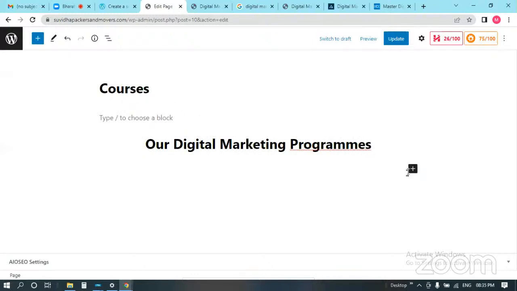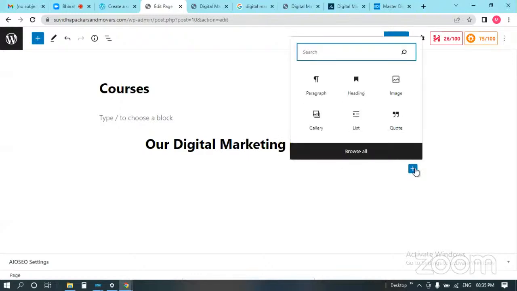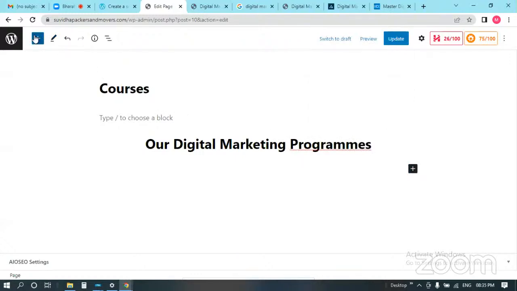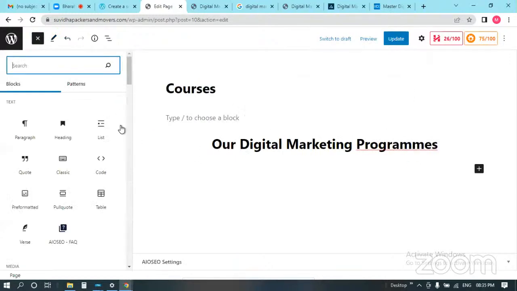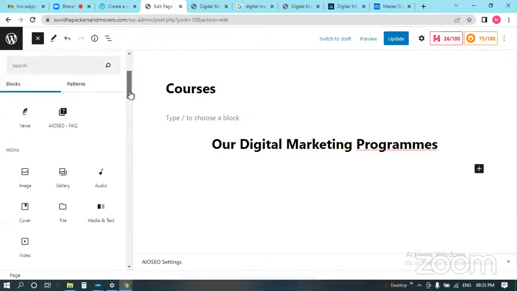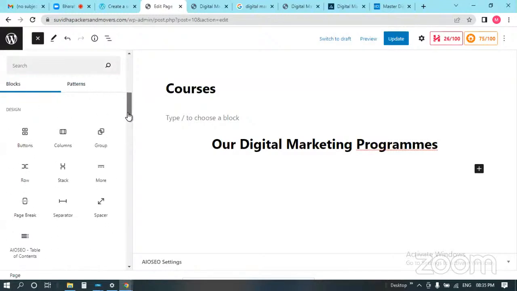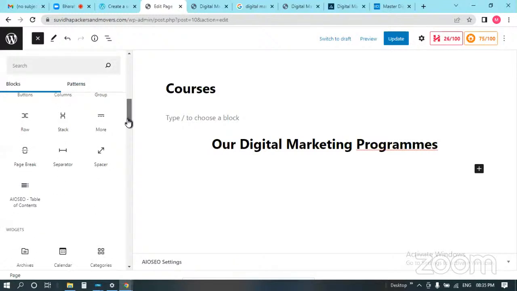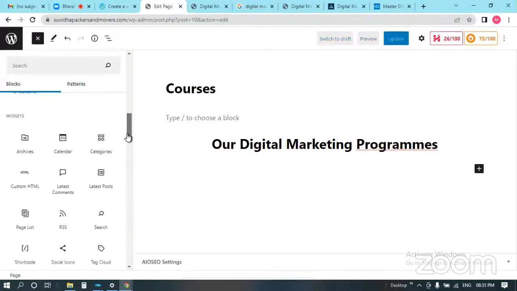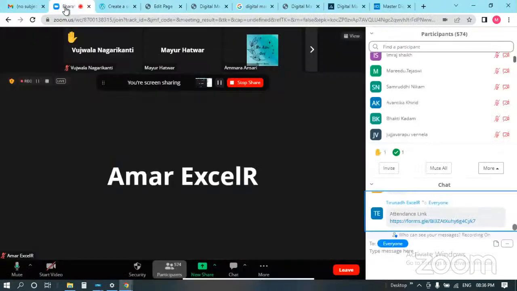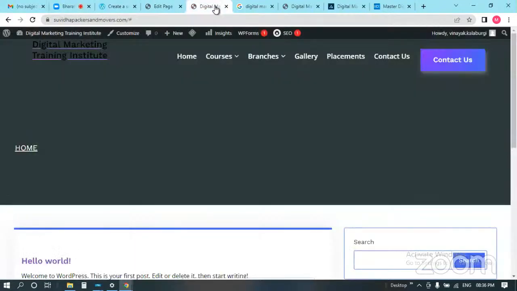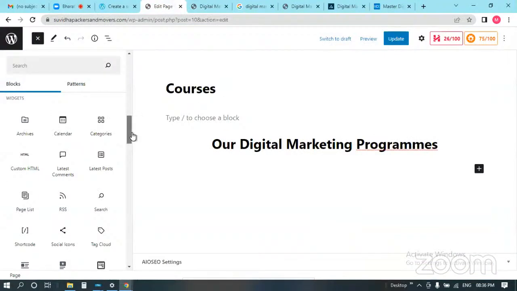Then I will choose one more block. Okay, so this is my heading. After the heading, I will choose one more block. So add a block, or I can just go here and add a block here. Okay, so whichever block I would want to add. So after this, let's say what I want to add is columns, stack, page break. Again, a lot of widgets, a lot of different options are here for you, which you can actually choose from.